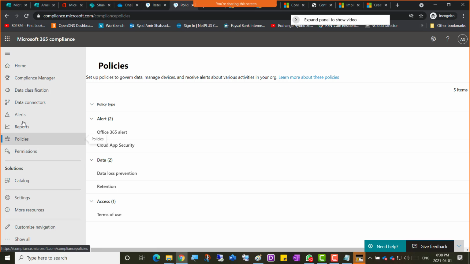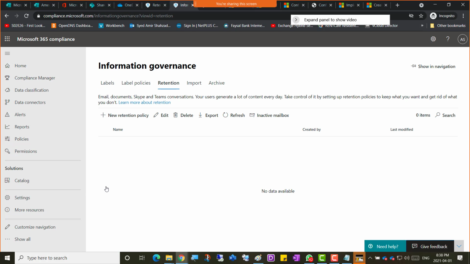Oh, there's retention. See this, compliance.microsoft.com, compliance policies, that's the link where we're in. Under the alerts and reports, there's policies here, right? Once you click the policies, there's retention written here. So under the policies and then retention, I'm going to click that, retention. So retention, and then there's a new retention policy.